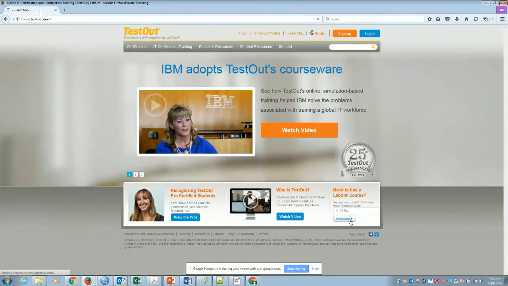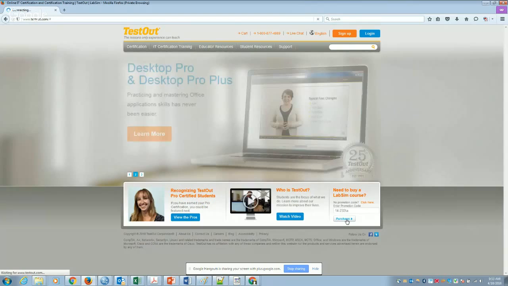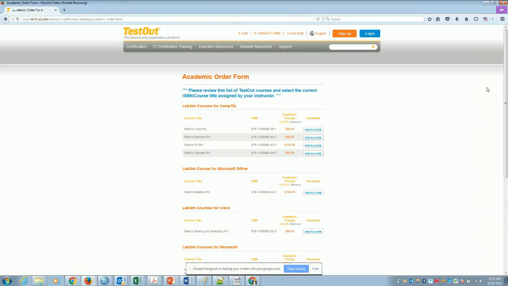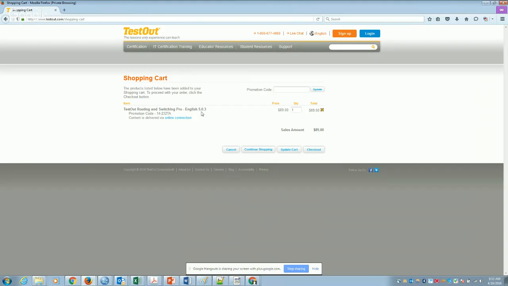You enter it on the page, go to purchase. It'll give you this screen where you'll see several options. Like I say, the one that we're after is the Test Out Routing and Switching Pro, $89. So if you go into that one and add to your cart, that's the one that we're going to be using this semester. You go through the process of purchasing that, and then you can get into it.